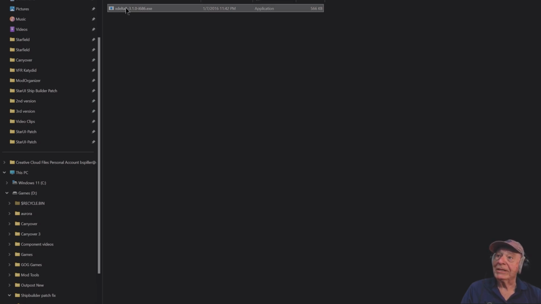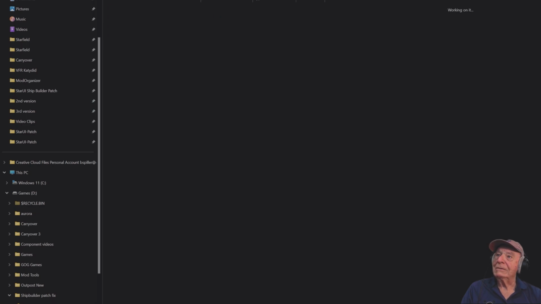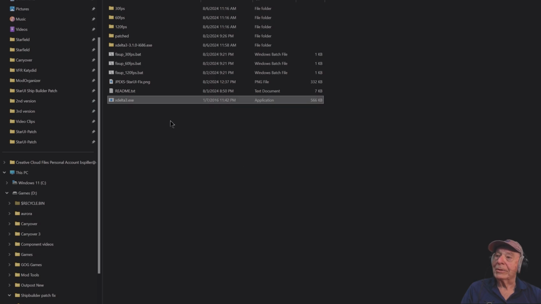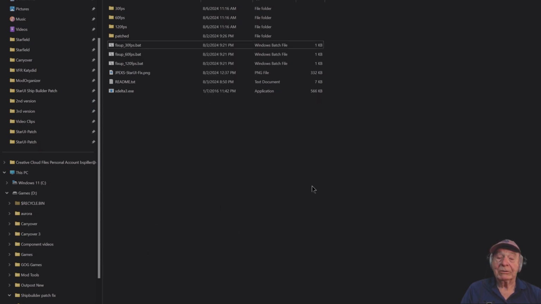So this file gets renamed, and we want to start just on the other side of that 3 and delete everything until we come up to the dot. And that's it. Now I'm going to cut that file and go back into the parent folder and paste it. Now I can get rid of this one. And we are all ready to go for the next step.